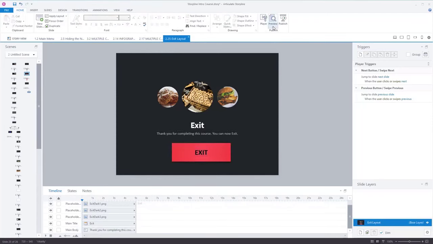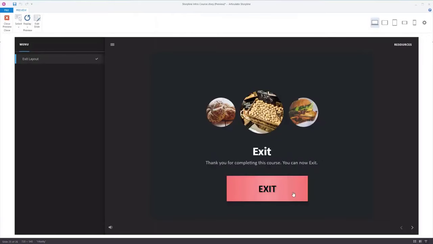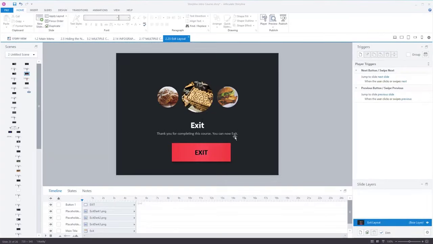So we've got this button. If I preview this, okay, nothing happens. It is a button because I created a button, but I'm clicking on it and nothing's happening. That's because I've not set up the trigger yet.